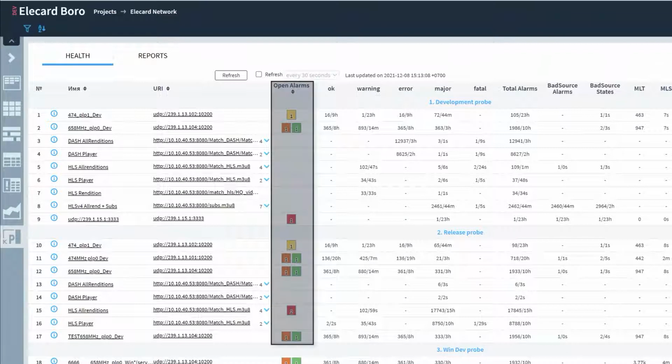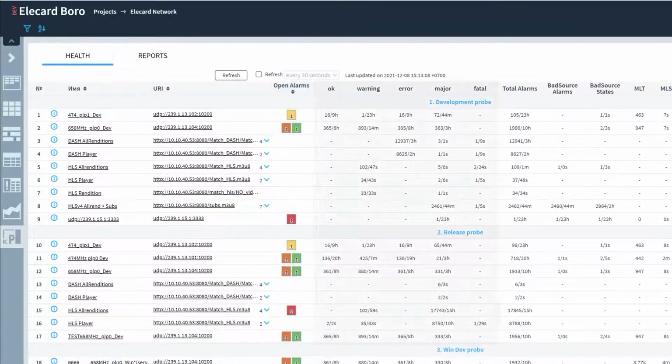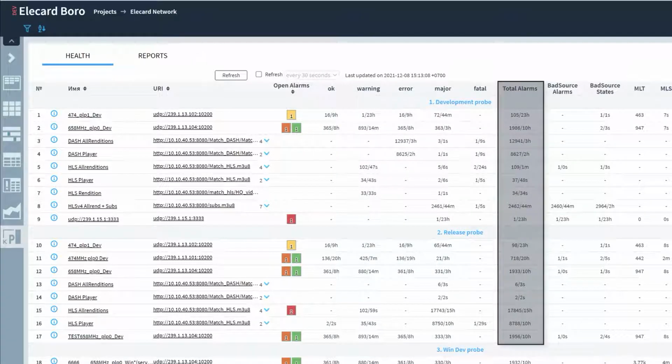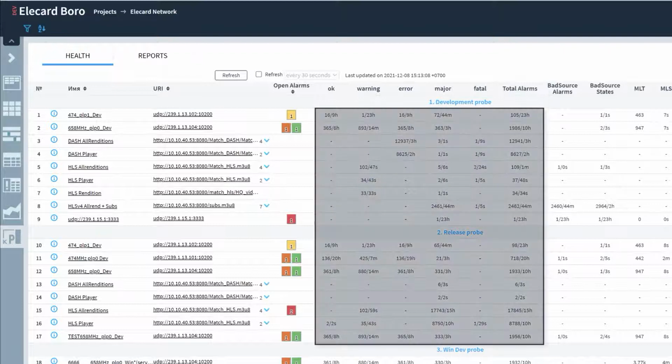The Open Alarms column displays active events, and the next columns of the block display alarm statistics for each severity level and the total number of alarms. The cells show the number and the total duration of incidents.